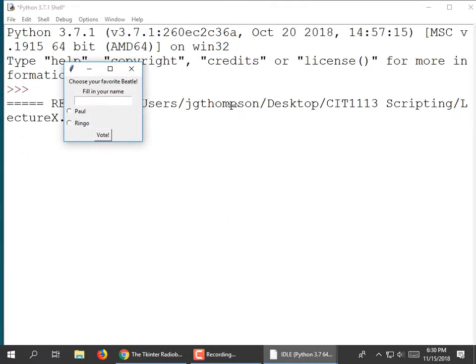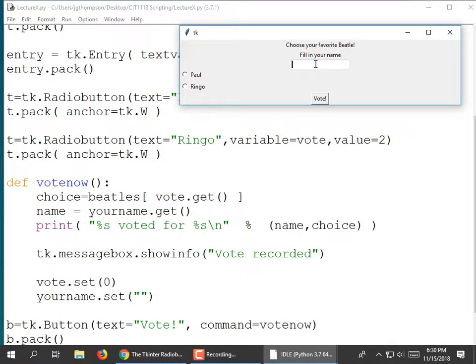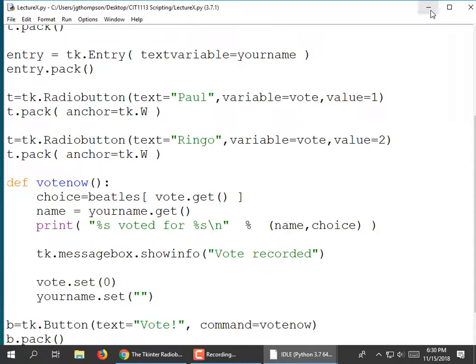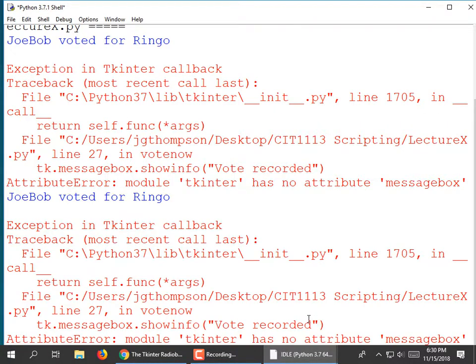I'll bring the code back in just a sec. All right. Joe Bob votes for Ringo. It printed it out, I hope. It didn't clear. Oh, because I don't see the message box. I better go and look at my output. Seems to not be working the way I expect. Ooh, it's blowing up. tkinter has no attribute messagebox.